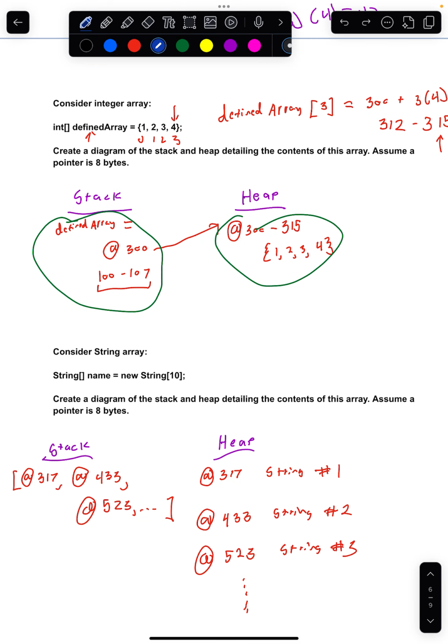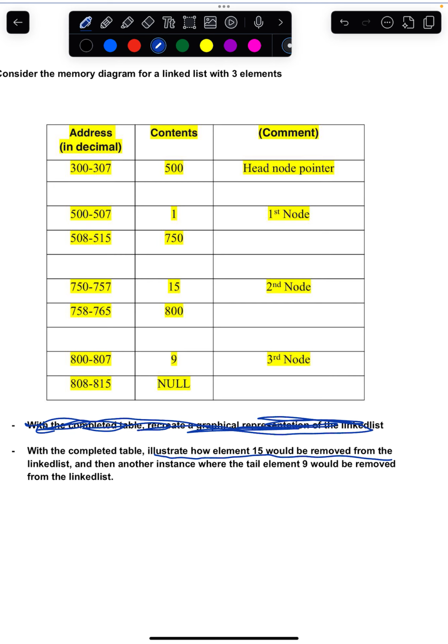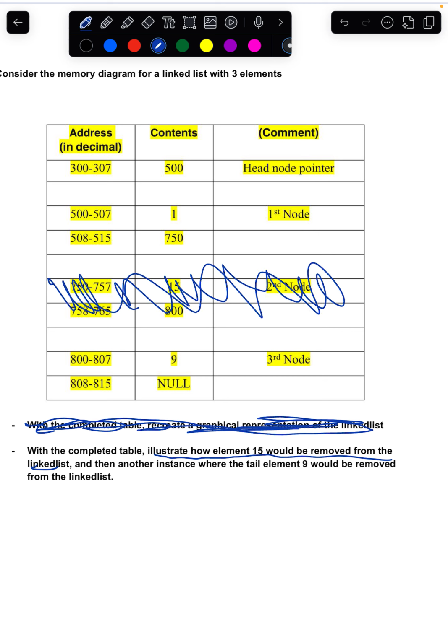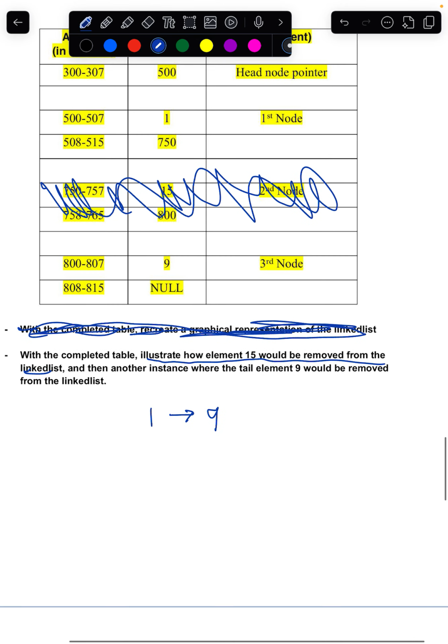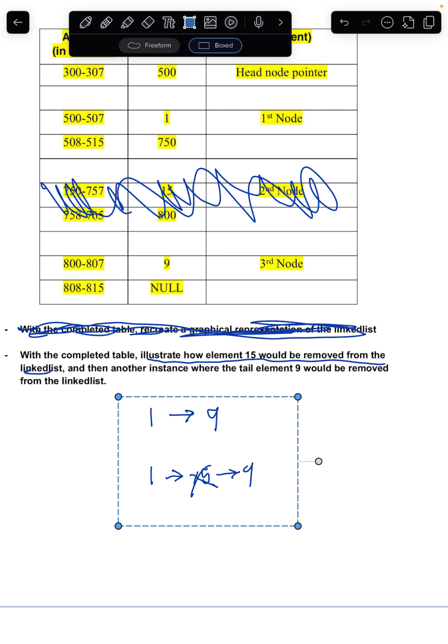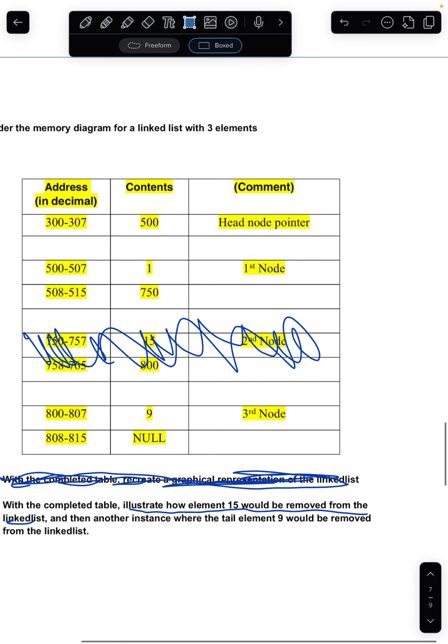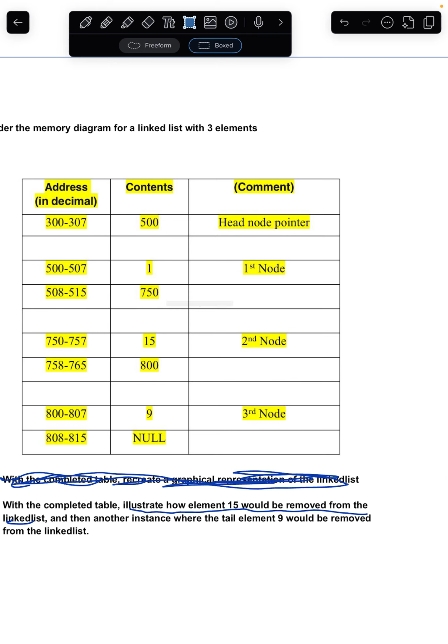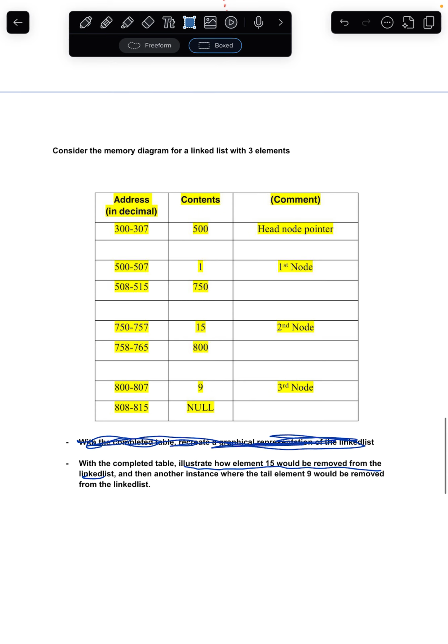So we want to illustrate how element 15 would be removed from the linked list first. Okay, so we want this to happen. We want this to be gone. So then our linked list will just be 1 to 9 instead of what we had before, 1, 15, 9. We want to remove this, right? So in Java, there's no way to just tell something to remove itself from memory, I do not believe.